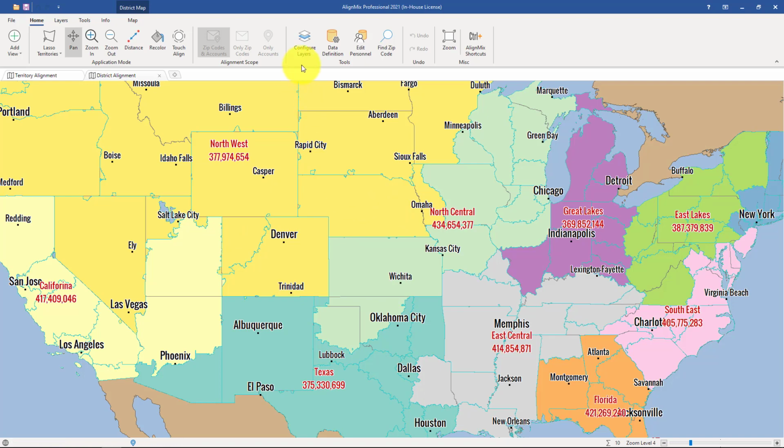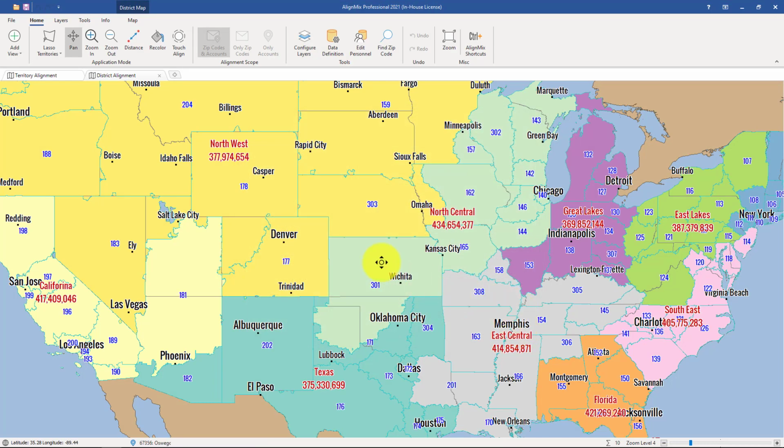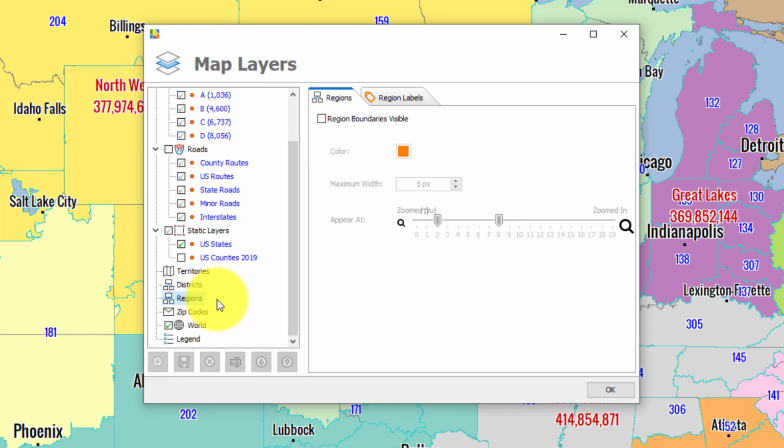You can even use that same process to show the territory label. So you can click here to make territory labels visible while in this district map view, and that blue ID will show up for every single territory. And you can do the exact same type of customizations while in the region map view. So now let's go back to Configure Layers, scroll down here. We already talked about territories, districts, and regions operate the same way.